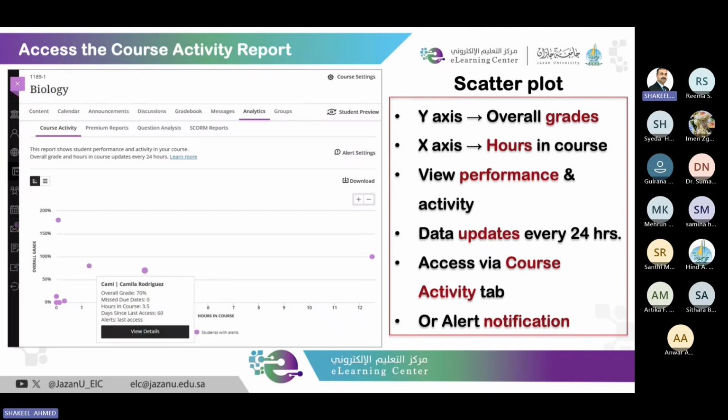Now let's look at the scatter plot view inside the course activity. On this chart, the y-axis shows students' overall grades, while the x-axis shows the number of hours they have spent in the course. This way we can clearly compare students' performance against their activity level. It gives us a broad picture of which students are spending enough time but still struggling, and which ones are achieving high grades with consistent activity.